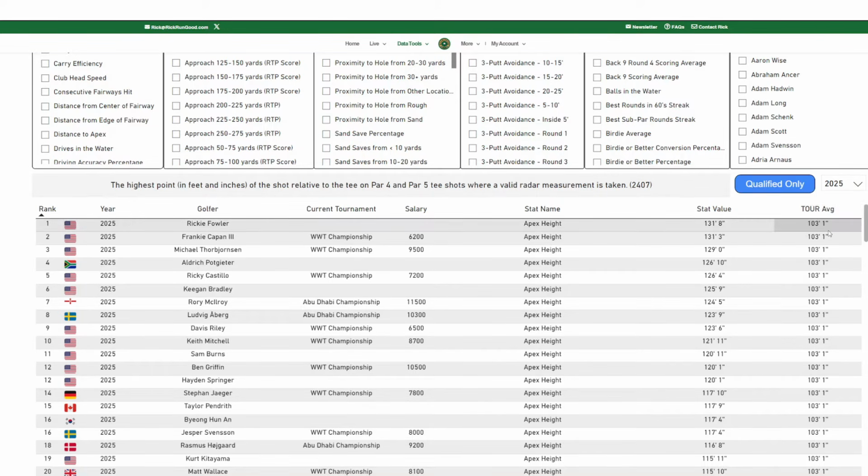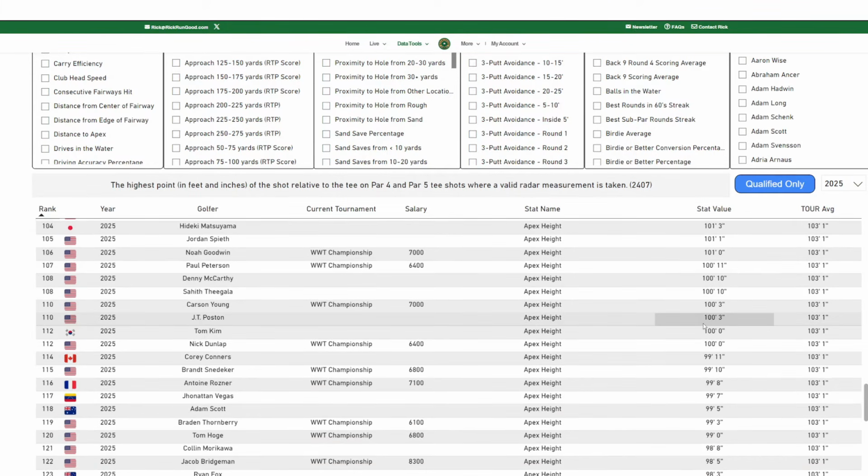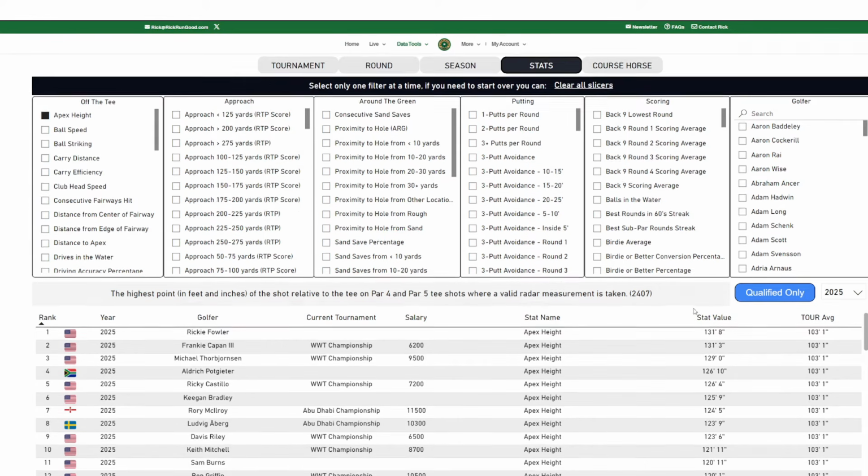So you're seeing tour average is 103. Rickie Fowler hits it the highest, 131 feet. Frankie Capan as well. So they just absolutely nuke it very, very high. If you continue to scroll down, you'll see guys that hit it much lower than that.